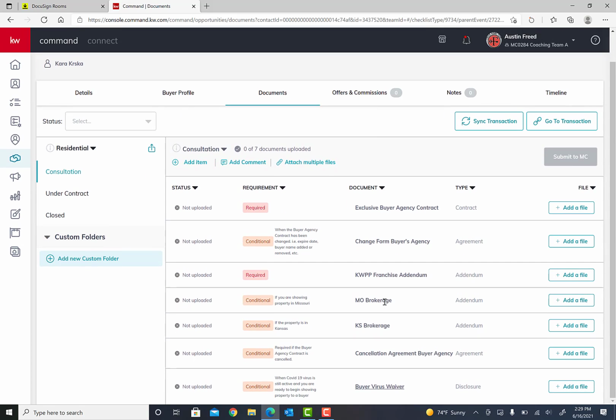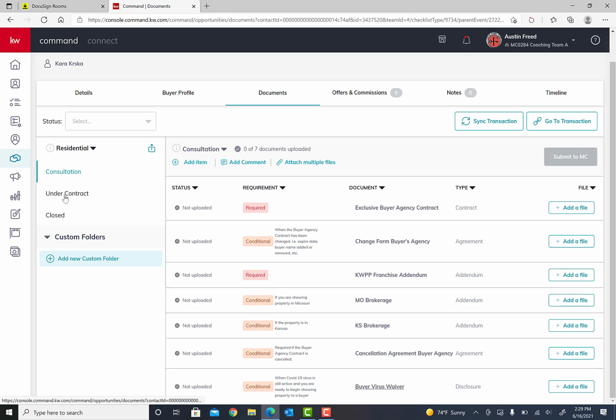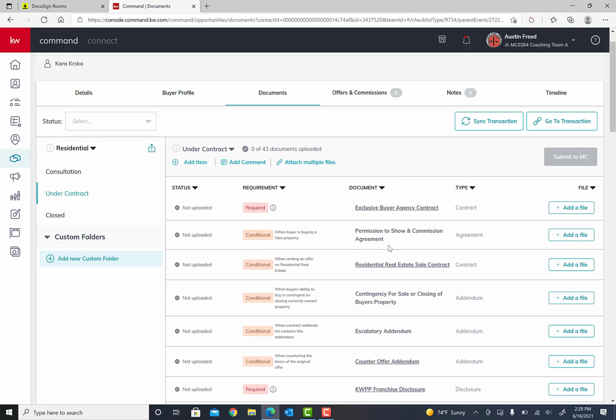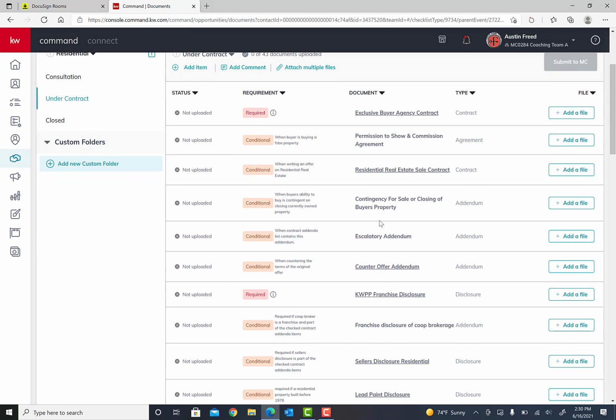So you'll see for the consultation, you've got required exclusive buyer agency contract. You've got some conditional things. Again, required things. Then under contract, it's going to load a lot more documents. It says 43 documents uploaded, keeping in mind that you're not going to have every single one of these documents. You may not have an escalatory clause. You may not have a counter offer. So you're not going to have a file for every single one of these.